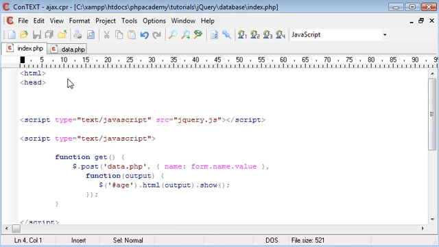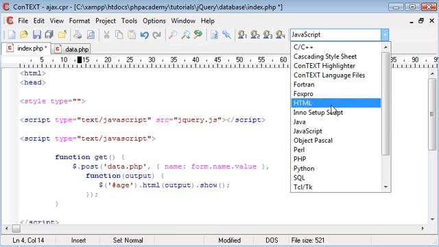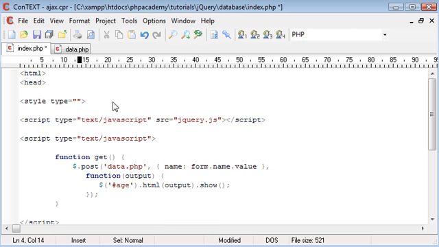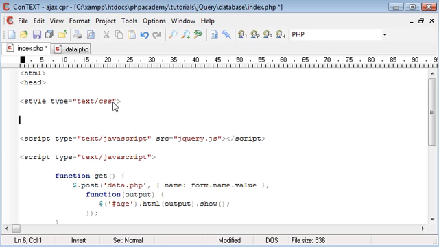Now really your style sheet should be external, but because I have a limited amount of fiddling around that I can do with this tutorial, I'm just going to keep it simple. So style type equals, I'm going to just change this back to PHP anyway. Style type equals text/CSS, and then we end our style tag.